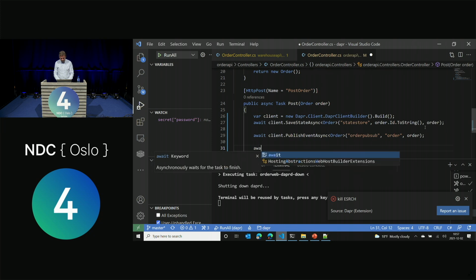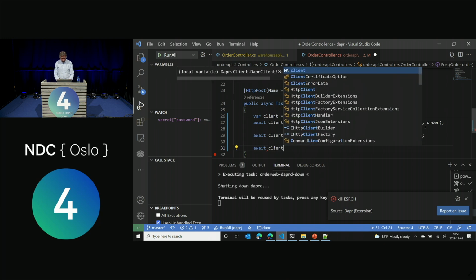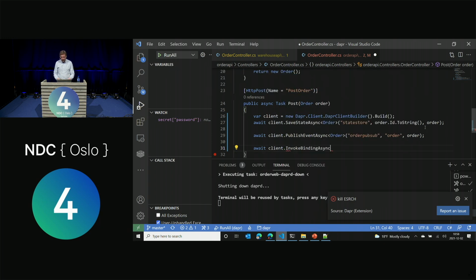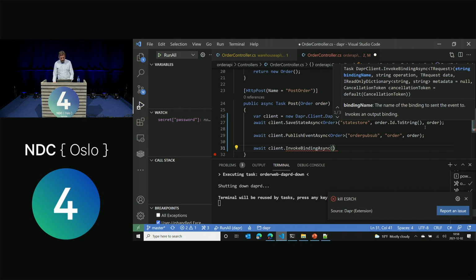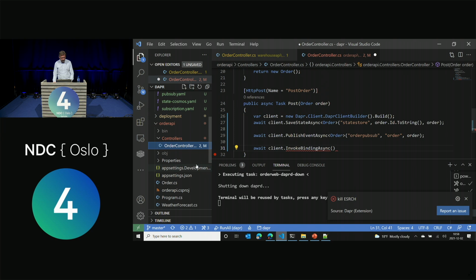So one way we could do here is to send a message every time we get an order. So I'll do an invoke binding here. I want to send a message through the Twilio service. So I have a Twilio component defined. It's a very nice cloud service for sending various types of messages.